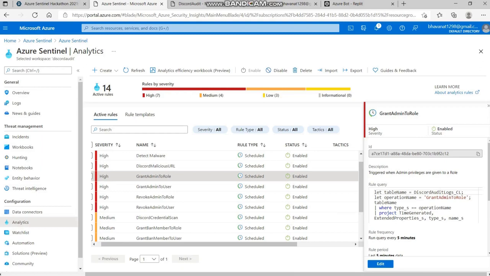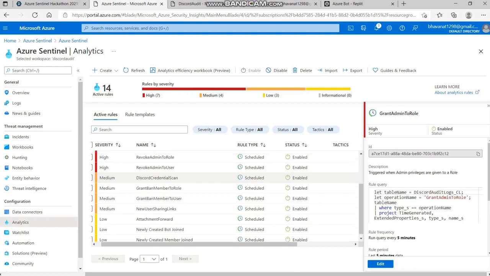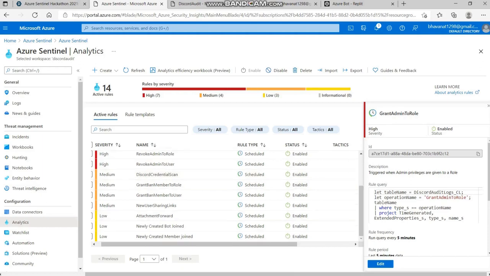Further, we create custom queries to track attachment forwards and also trigger incidents whenever a newly created bot or user joins our server. This is to keep track of their activity before they start sharing any malicious content. Let's now see two more analytic rules in action.